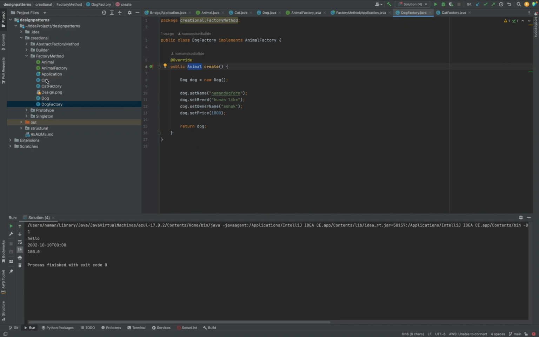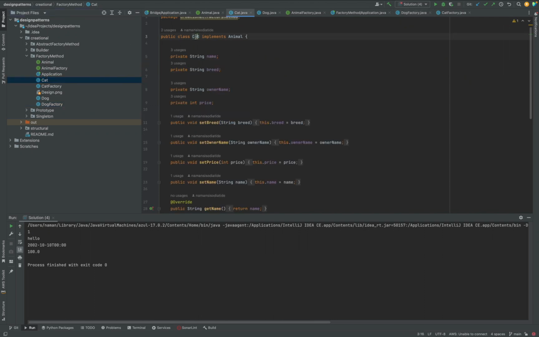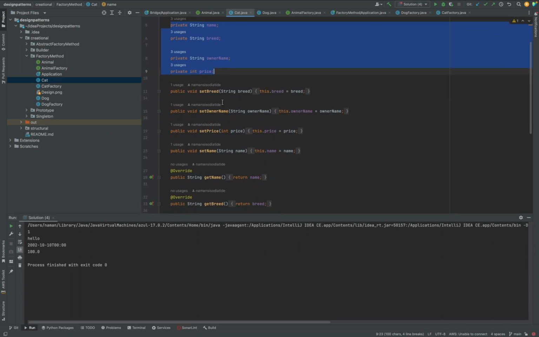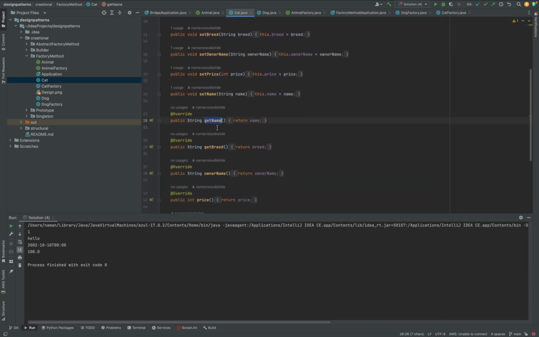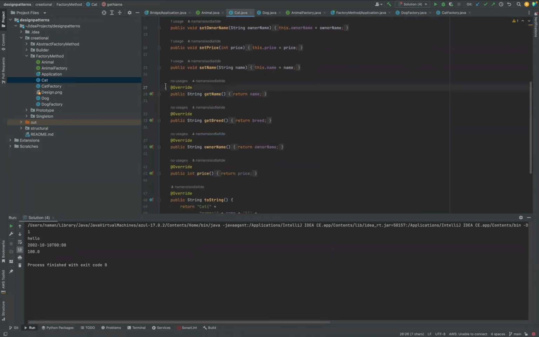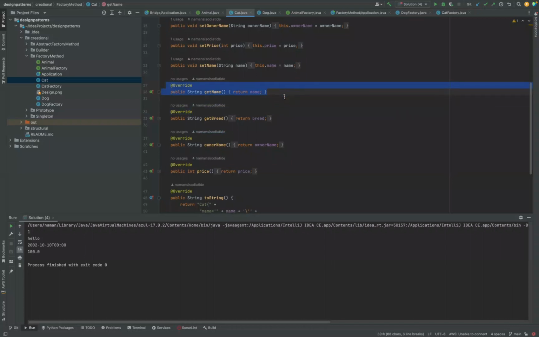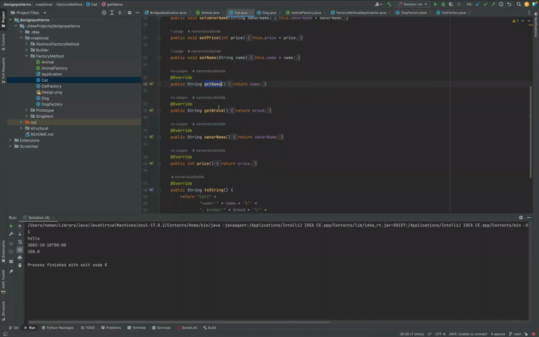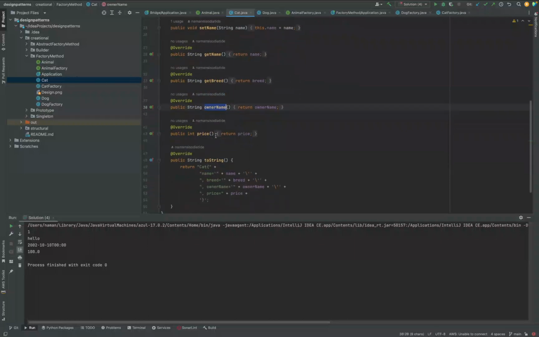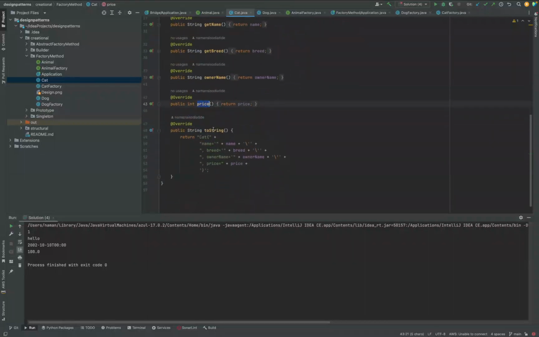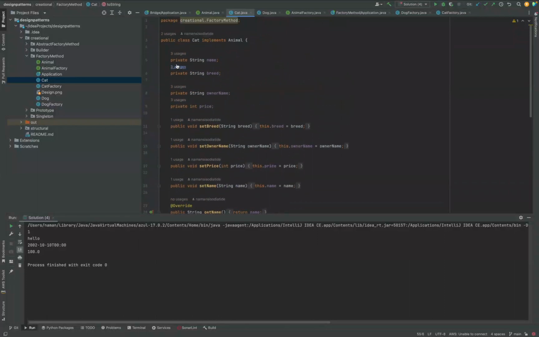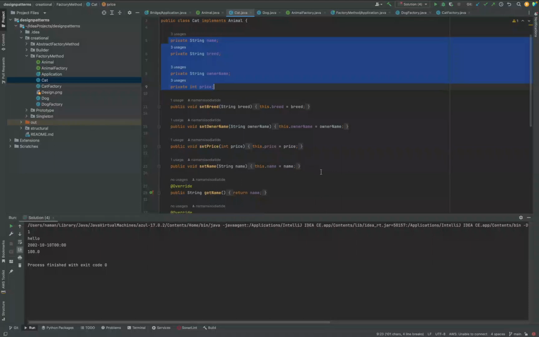Now our animal also has two implementations. One is a cat, so it has all the attributes: name, breed, owner name, and the price. It has the getters, the same implementation that we have provided in the abstract animal class. You return me the name, return me the breed, return me the owner name, and the price for it. I'm also defining a toString method to print all the details, and I have kept all the variables as private. This is a good practice, and I defined the setter and getter for it.